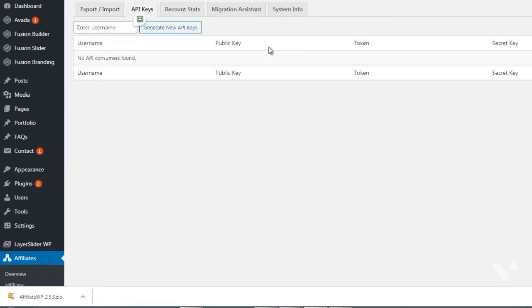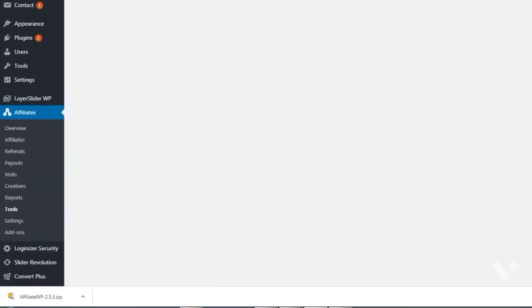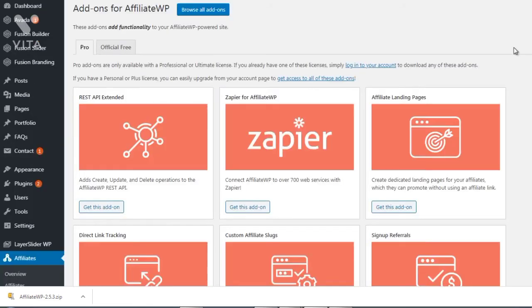So we have API keys, we have recount stats, migration assistant. So a lot of this stuff you're not actually going to be using, mainly the export and import if you choose to do so. Otherwise, most of these you're not going to use. And of course, settings was where we entered our license, and there you can tweak some settings. We'll talk more about that in the next video. And then of course, add-ons. This is how you can install the add-ons.